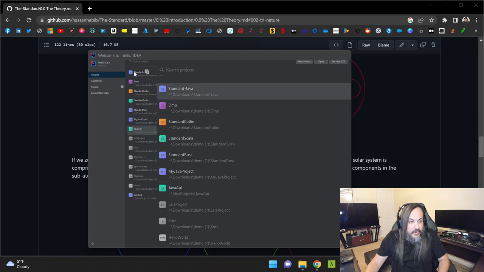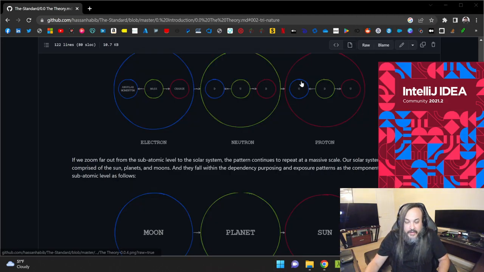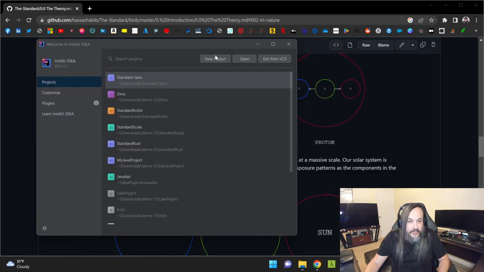I'm gonna start IntelliJ here. I'm gonna create a new project. Here's IntelliJ. So, okay, well, here's a bug. If you resize your screen, you're gonna have to start IntelliJ over. But again, I'm using IntelliJ 2021, so I also need to get with the times and do something.